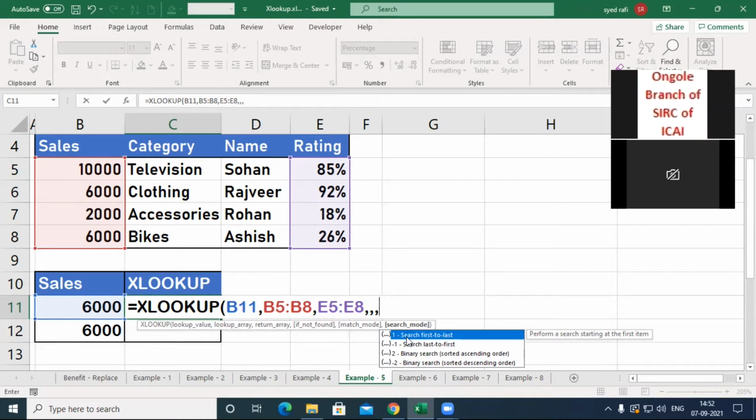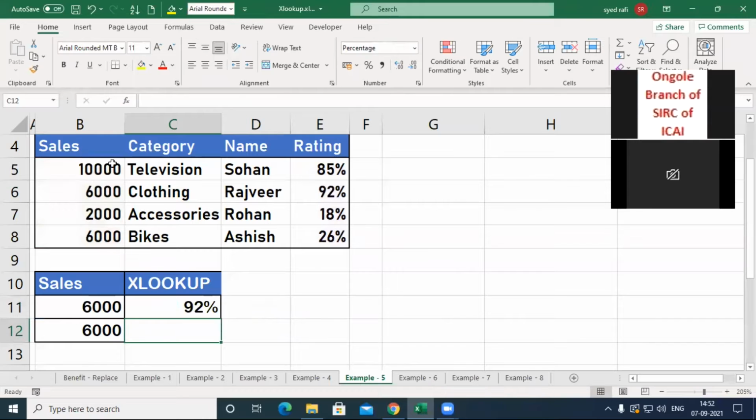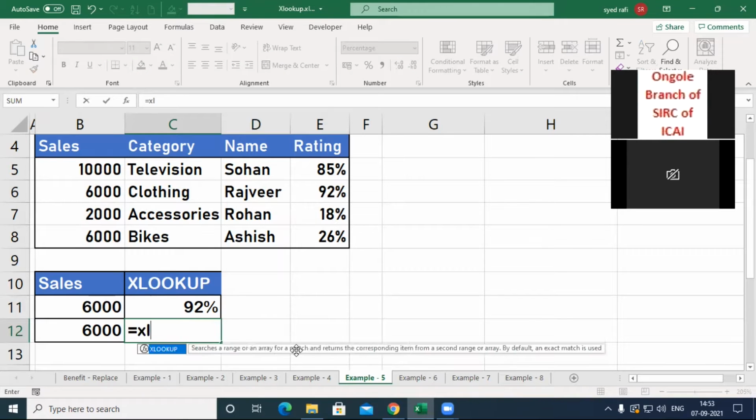When I give a 1, what happened? From top to bottom, 6,000, this value will be displayed. No, I don't want to search for this one. I want to search from bottom to top. Let's check. Equal to XLOOKUP. I want to search for this value.